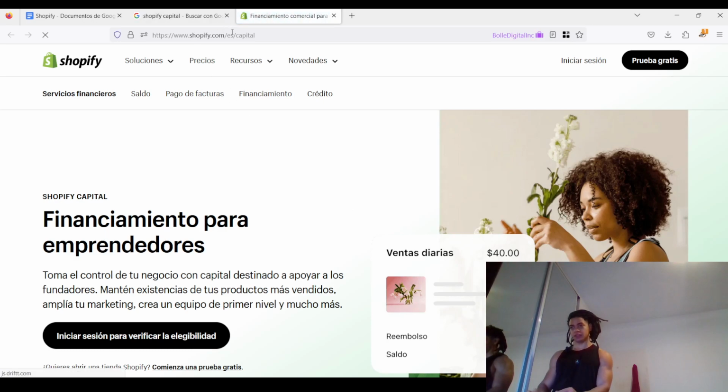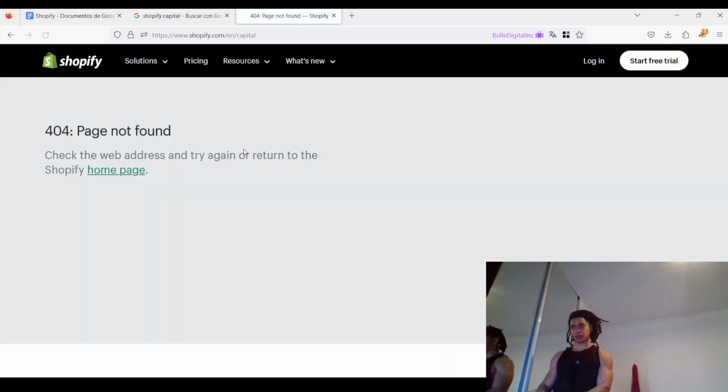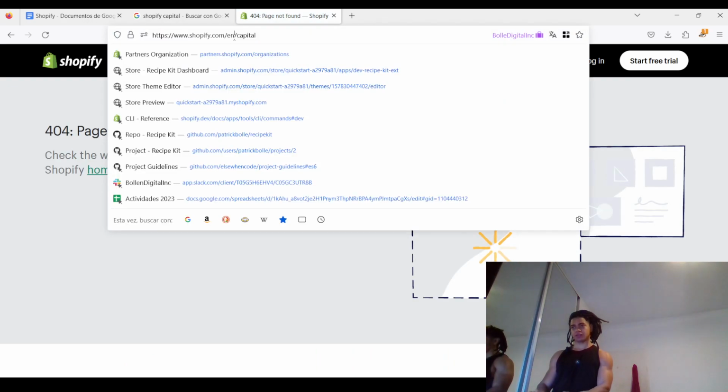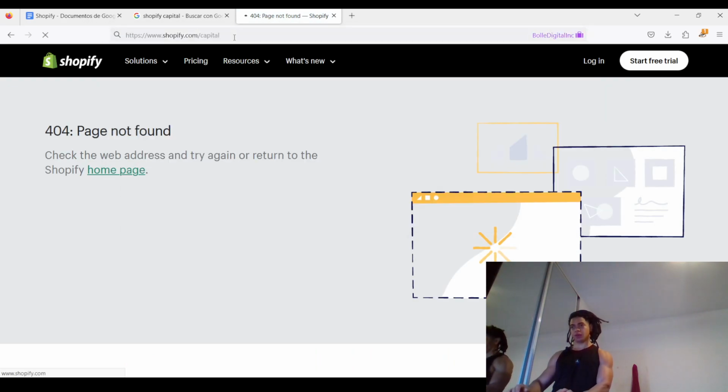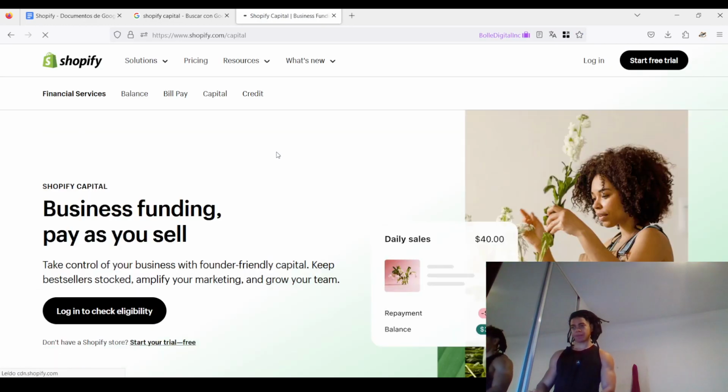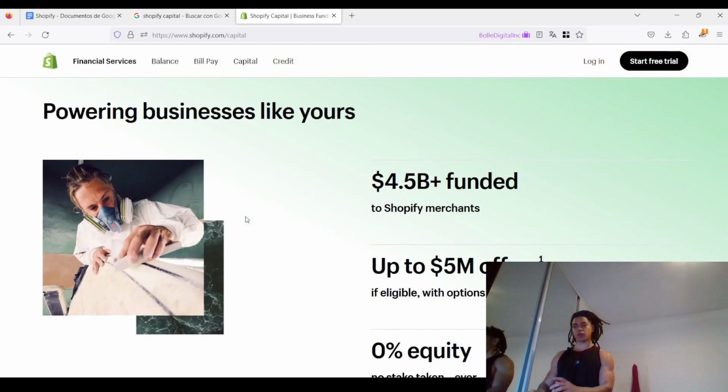This page is on, show me the English page. This doesn't exist. I love it. What about this? There you go. All right. So buying business funding, pay as you sell. This is a way for Shopify to provide financial service as a financial institution. Holy moly! It's like, oh, they're starting to scale that.